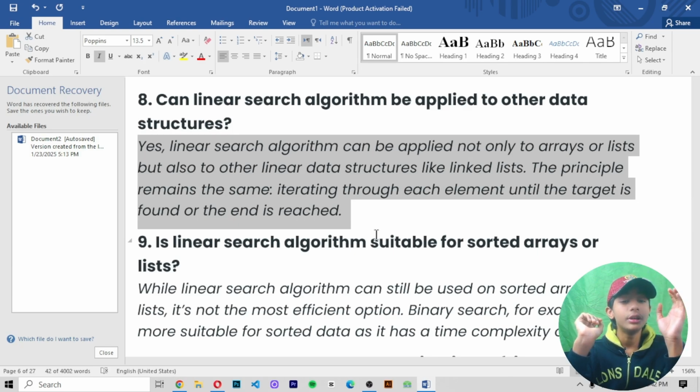Number 9, is linear search algorithm suitable for sorted arrays or lists? While linear search algorithm can still be used on sorted arrays or lists, it's not the most efficient option. Binary search, for example, is more suitable for sorted data as it has a time complexity of O(log n).